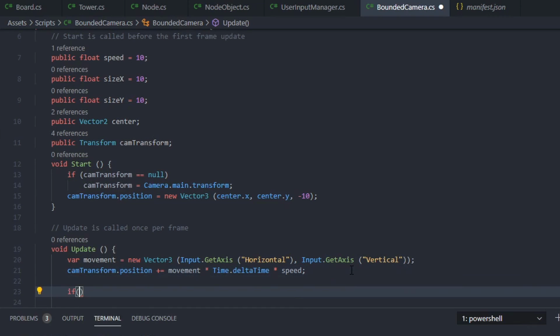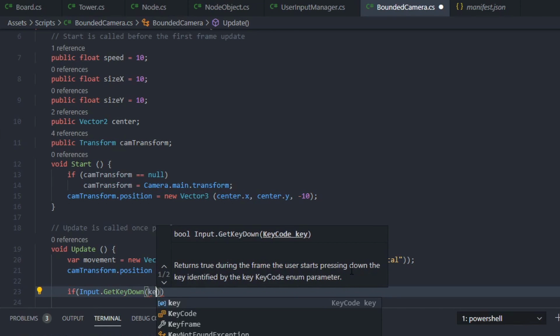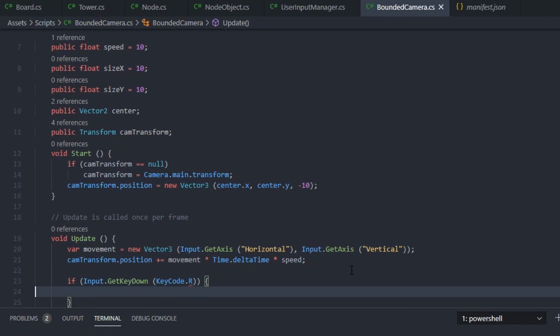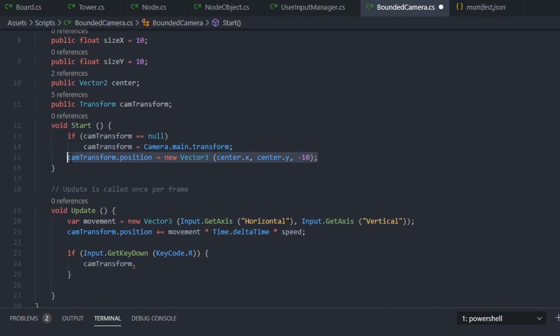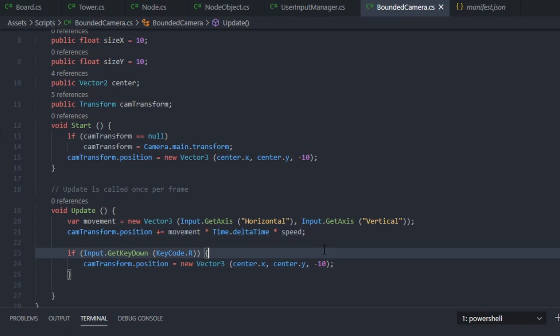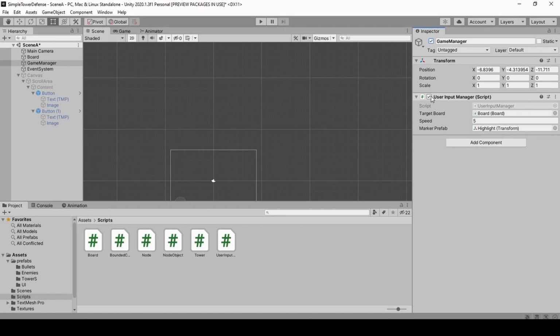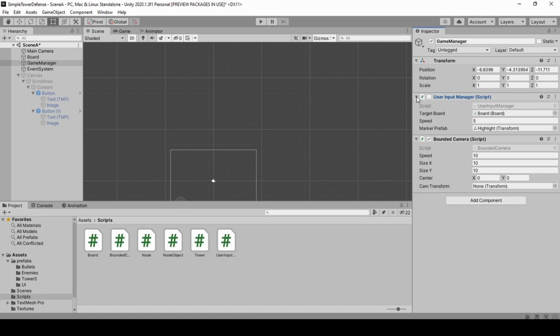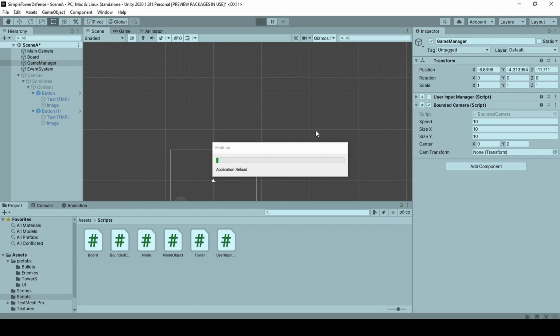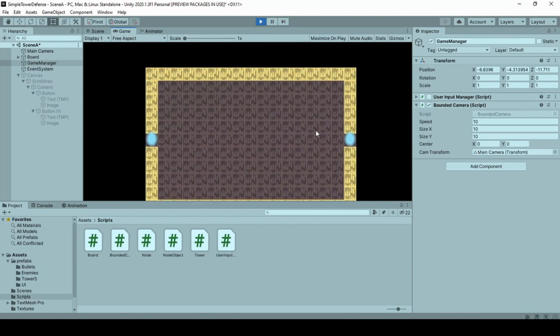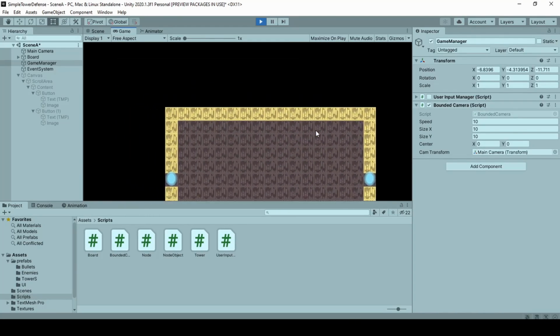Now also if we press something like the key R, so Input.GetKeyDown KeyCode.R or any other key, we just say camTransform.position would be equal to the center. So it would just reset our camera. Now let's just see what this does. So I have here a game manager, I would just disable this script and I would drop the BoundedCamera. Now let's press play. And you can see I can move my screen as I want, but it's not really bounded.